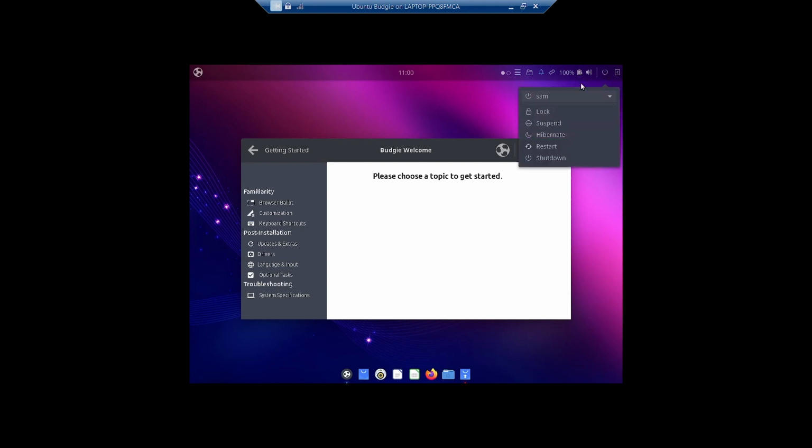This is the power manager. So you can log in and log off and change the users from here. You can log off, suspend, hibernate, restart and shut down your system.